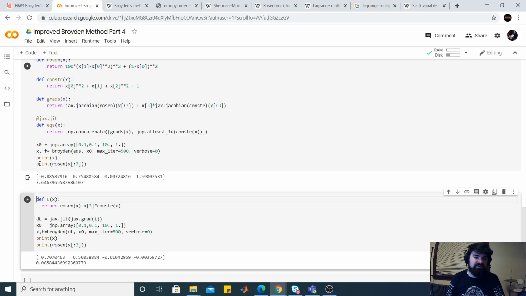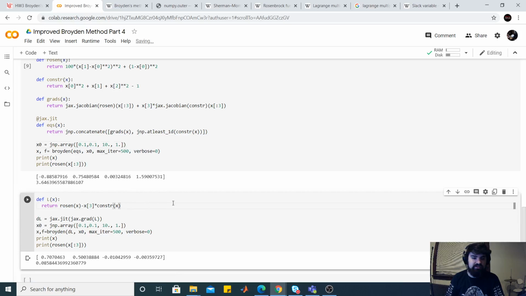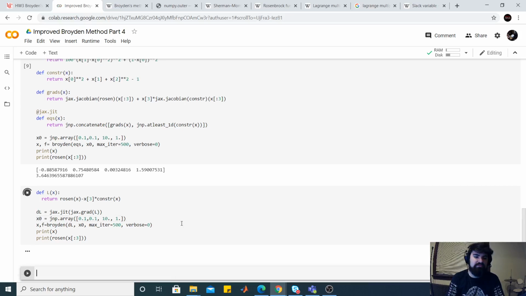Oh, and I even had the function in here this time, and that's why it took a hot second, because I was just solving for it like that. And then now, trying to solve for it with the constraint.